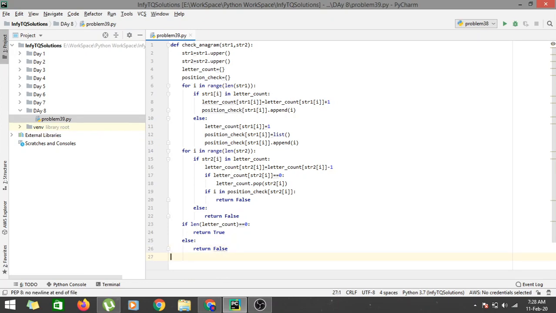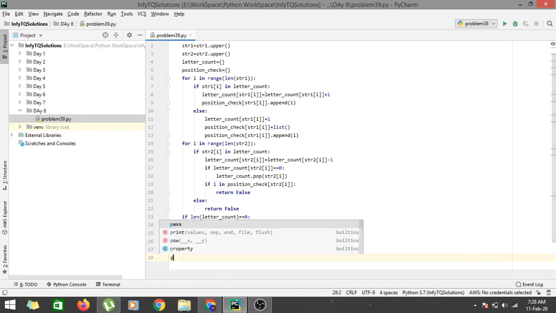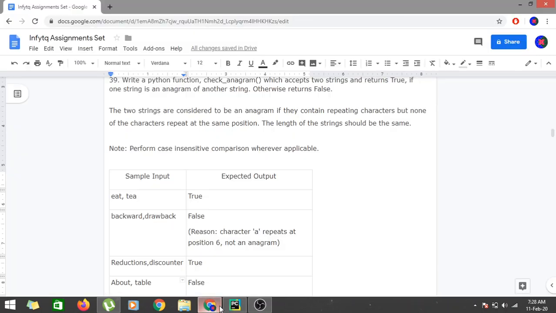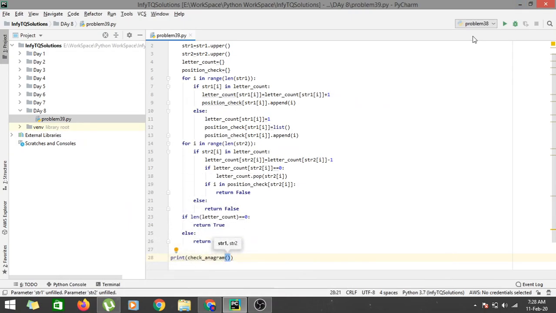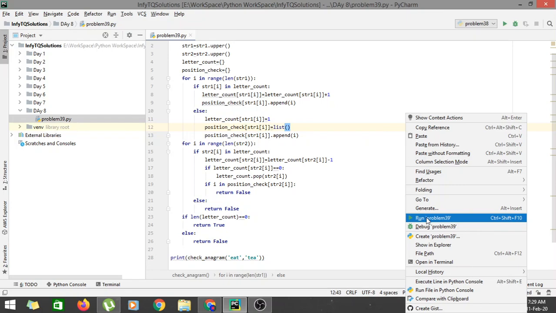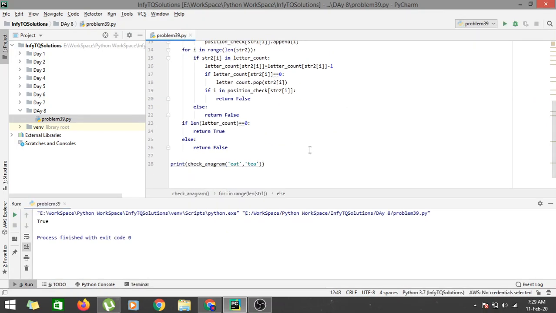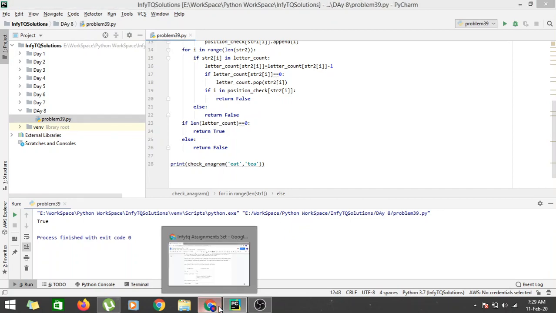Let's call this particular function and pass the test cases that have been provided to us. So the first test case is eat and tea. Let's provide that as the parameters, eat and tea, and let's see what we get as our output here. So we are getting true. So these two strings are anagrams of each other.